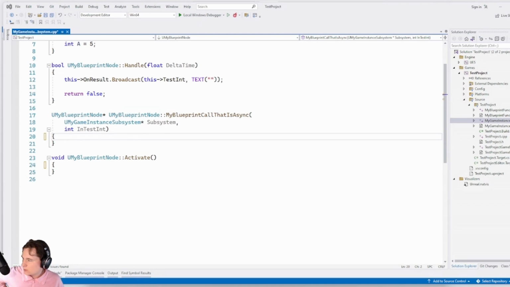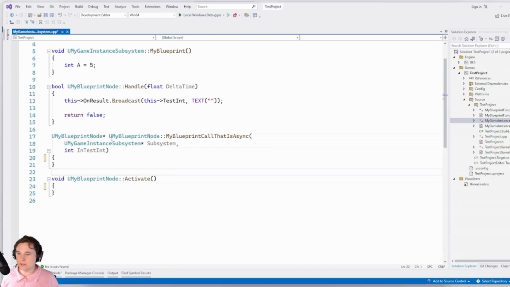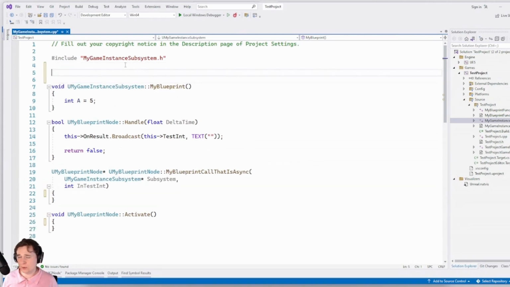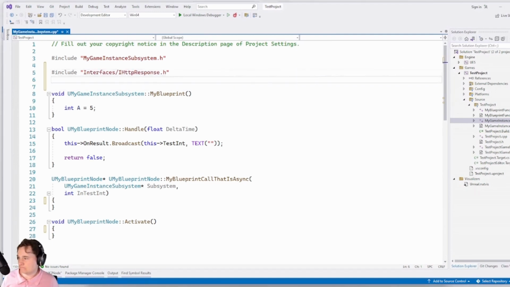Okie dokie, cool. So let's say we're going to make this blueprint node actually do an HTTP call, because that will make things a bit interesting. If we're going to use the HTTP libraries, we're going to need the HTTP response header. Surprised we don't have to grab that. Oh, we do. We need the HTTP module as well.